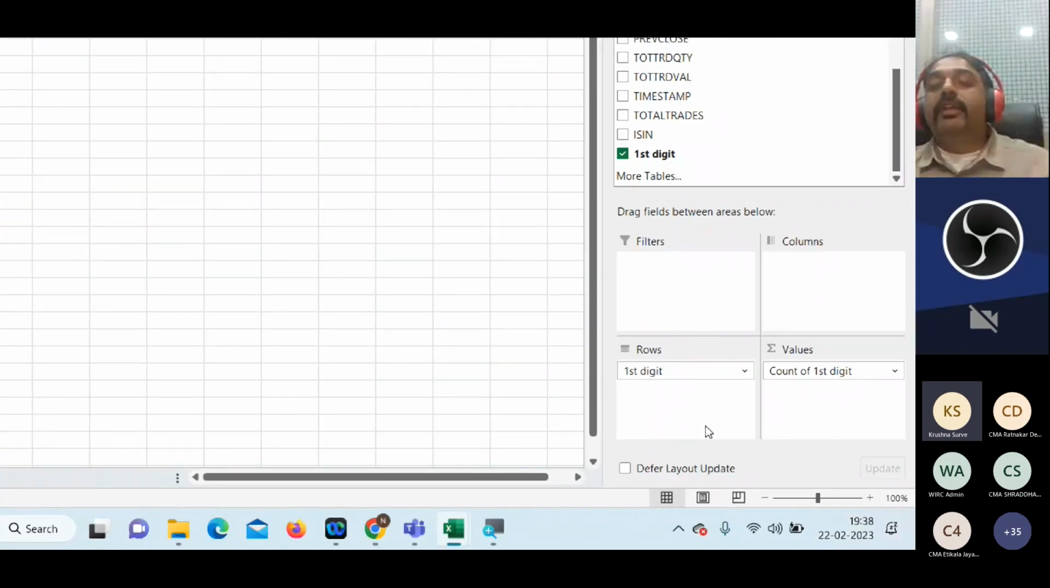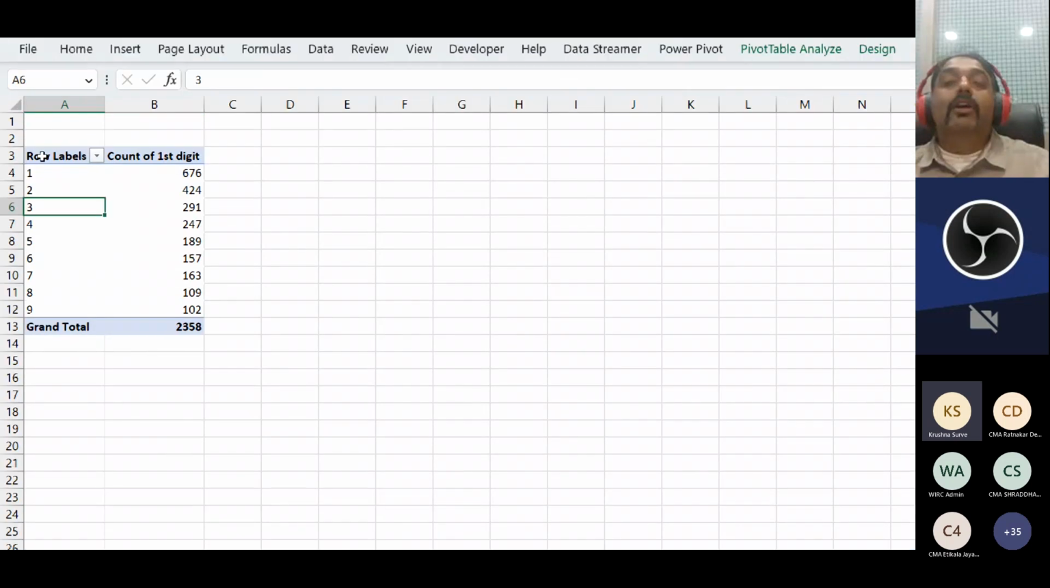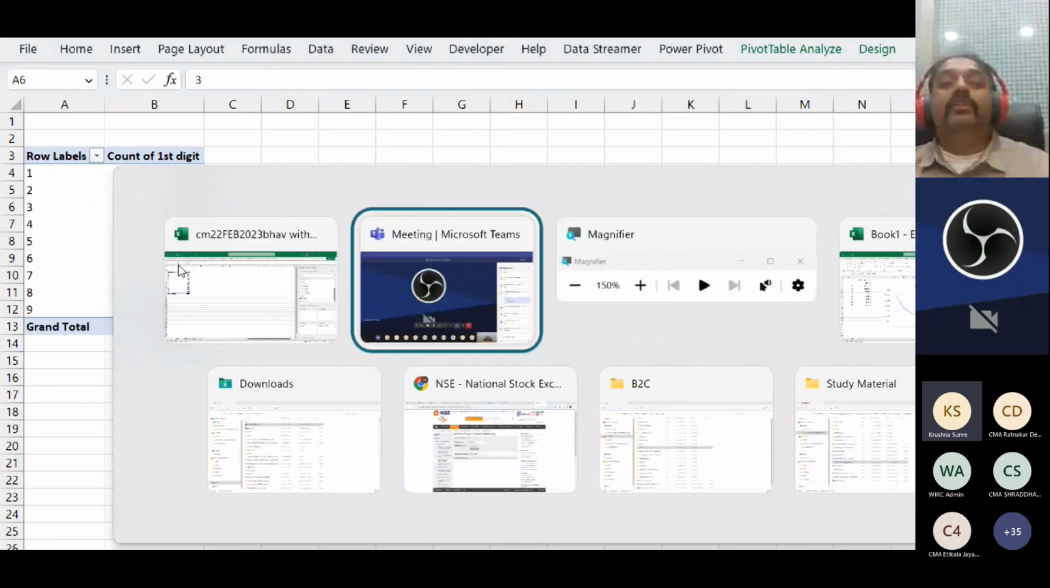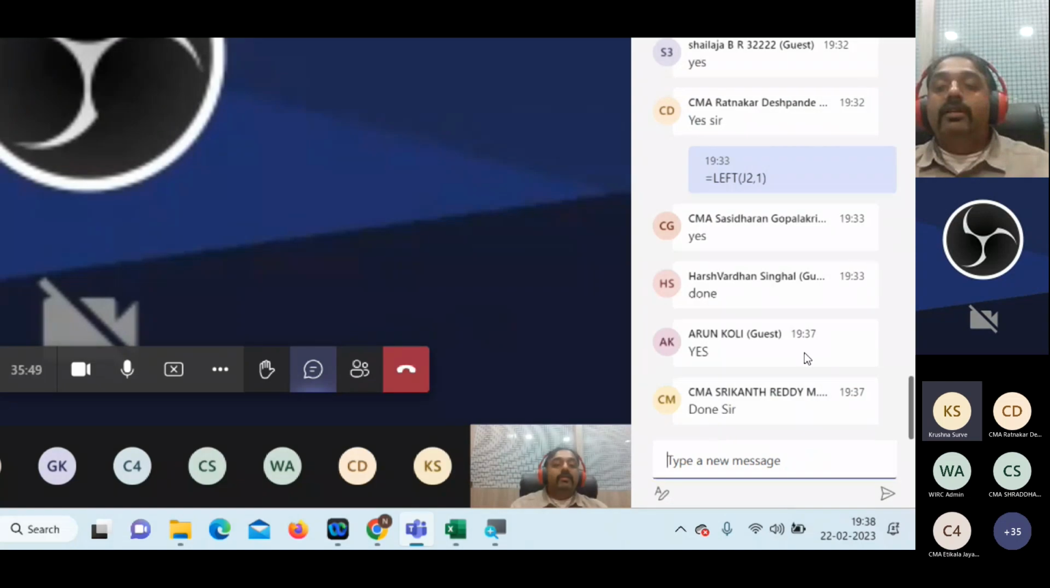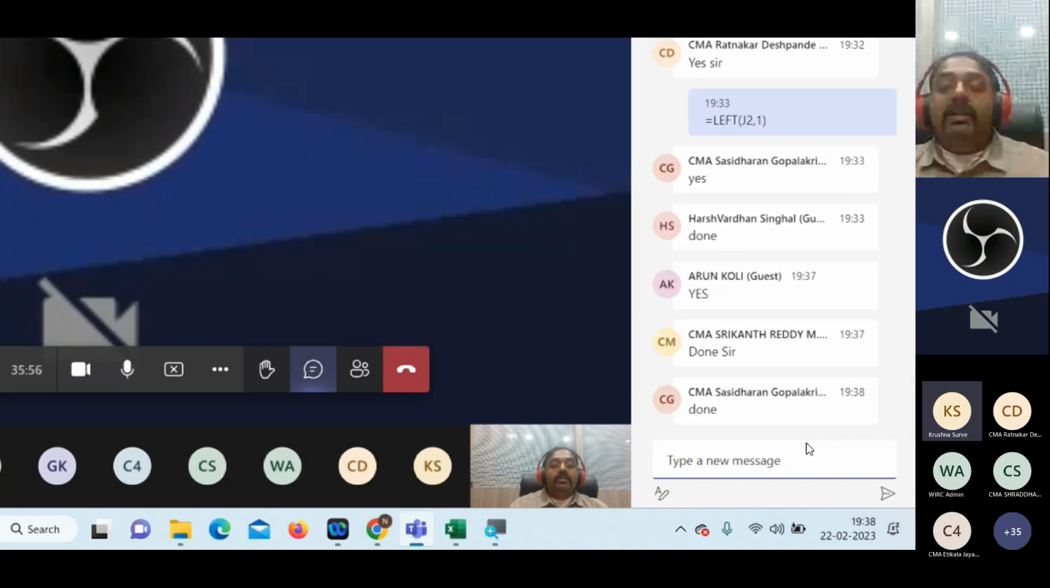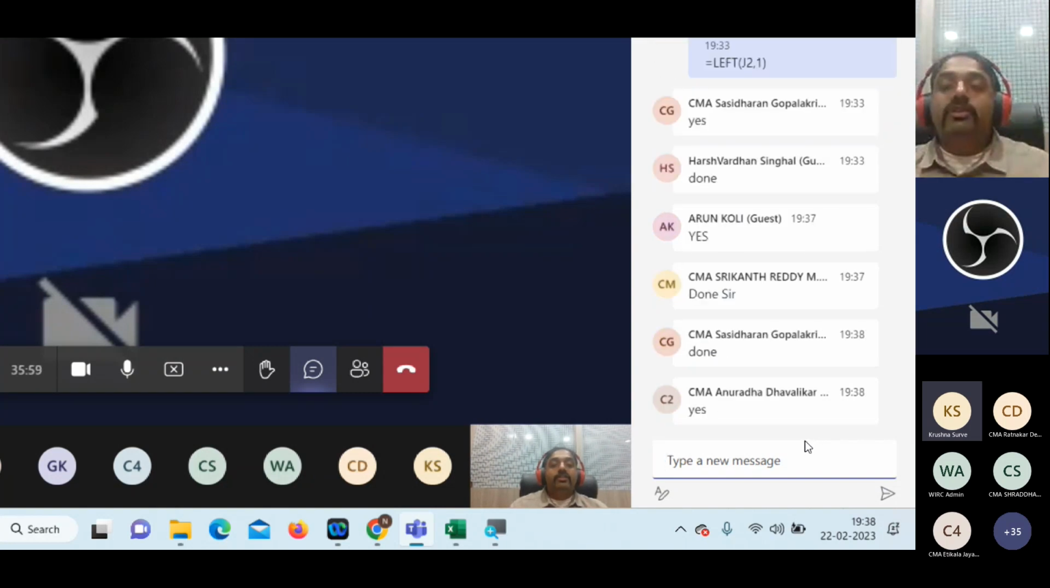Okay, is everyone with me? I've got first digit in rows and values. I've got count of first digit. So this frequency has occurred. Is everyone with me here? Yeah, I think Arun Kohli ji is through. Vikant Reddy ji is through. Shashidharan ji is through. So also Anuradha Dhavikar madam and perhaps the others also.